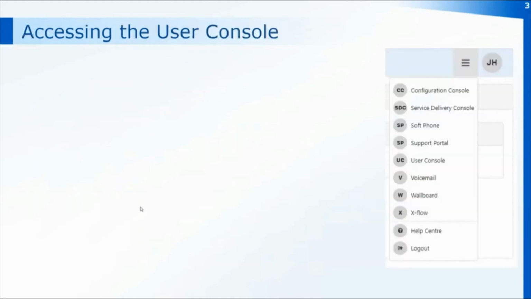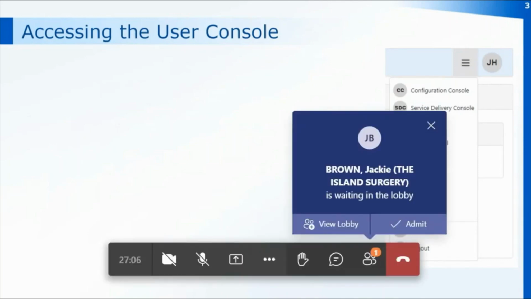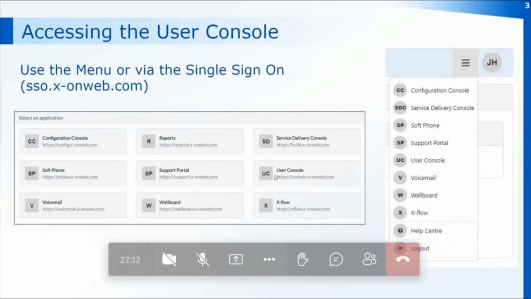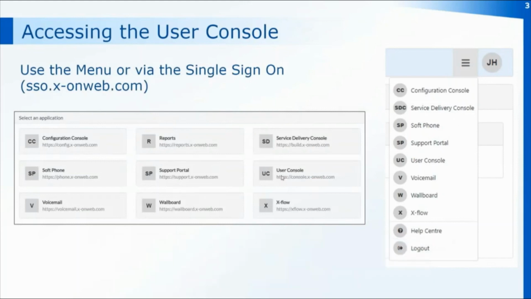To access the user console, you can either go through the menu, which is the three lines just next to your initials at the top of each of the console pages, or you can go through the single sign-on window. When you first log in, you'd be heading for the user console, which is where you'd normally head on a day-to-day basis.